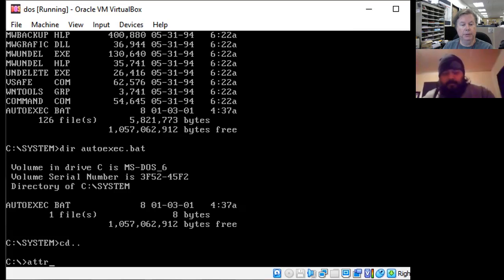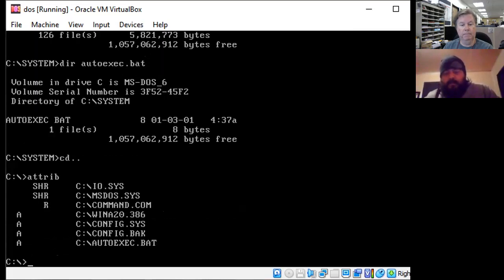Attrib, short for attribute, with two T's. Now you just have to hit enter here. If you look at the command.com file, the third file down, and look to the left of it, it has an R. That tells you that file has the read-only attribute assigned to it.